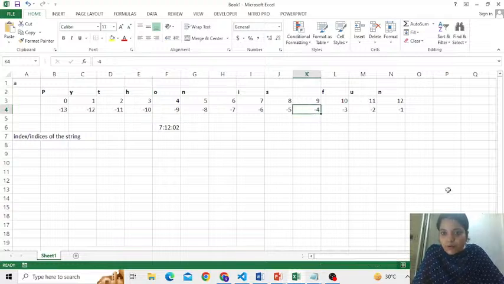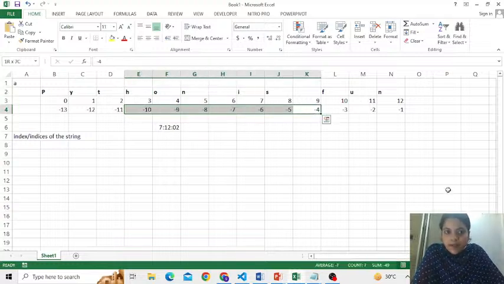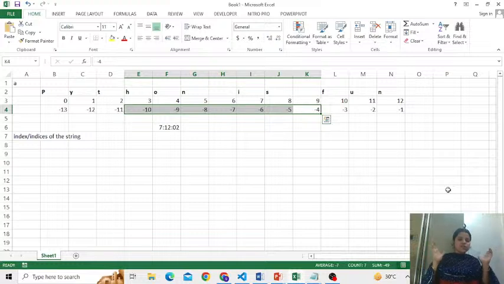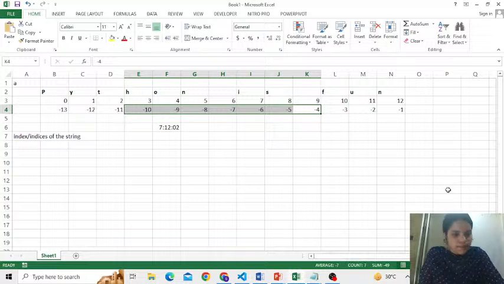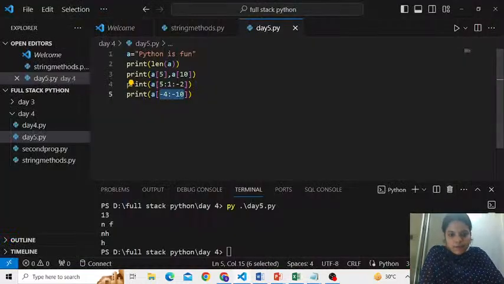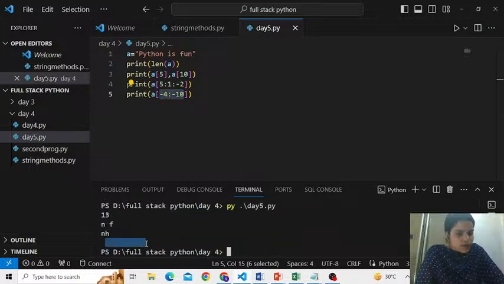This is minus 4 and this is minus 10. First of all, whether it is possible also or not. Will I get any output? Okay, fine. So I run this code. You see there is no output. Am I right? What could be the reason for that?